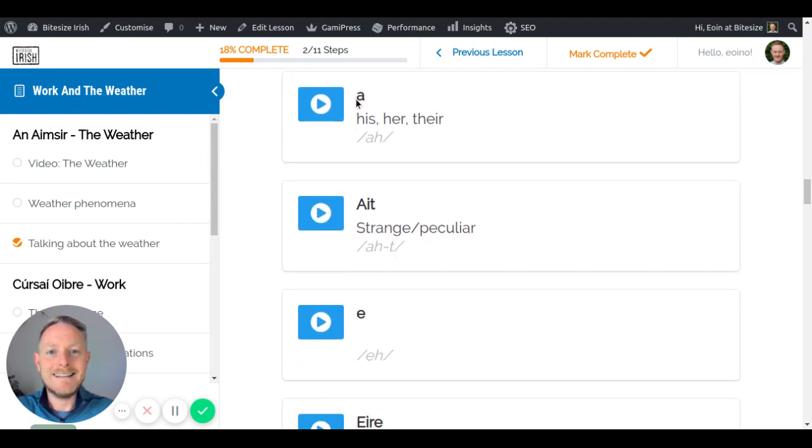It's not "ah", but it's "á". There's no fada on the a. And this is a word on its own too. It's a possession word, like his, her, their. And then "a" without a fada in a word, "at". So it's not "ought", it's "at", and it means strange or peculiar.